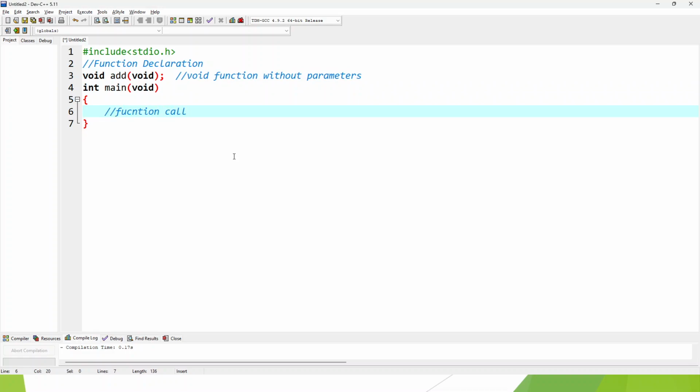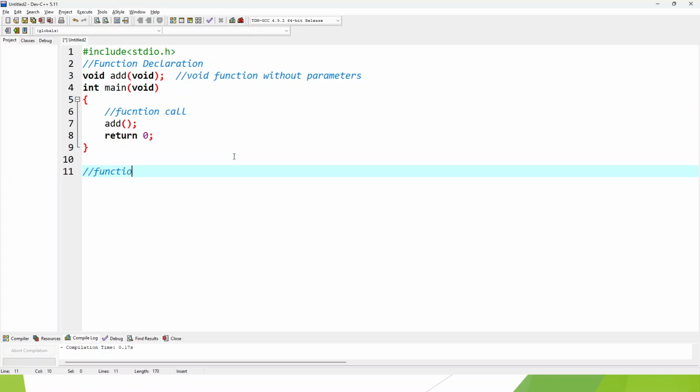Function call. I can use this void function as a statement only. So add(). Next is return 0. My main is returning 0. Now the function definition.